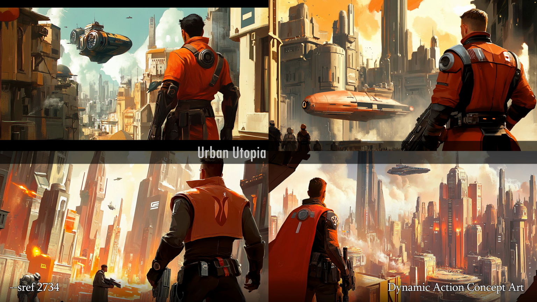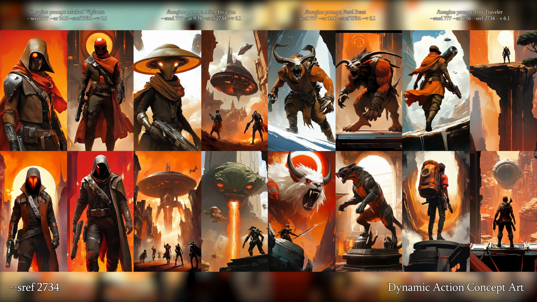Number 2734. Dynamic action concept art. Warm tones dominate this polished and detailed style, offering a rich portrayal of futuristic or apocalyptic worlds. The balance between character focus and environmental storytelling is excellent, though the somewhat uniform palette could limit versatility. For its cinematic and immersive quality, this scores a strong 9 out of 10.